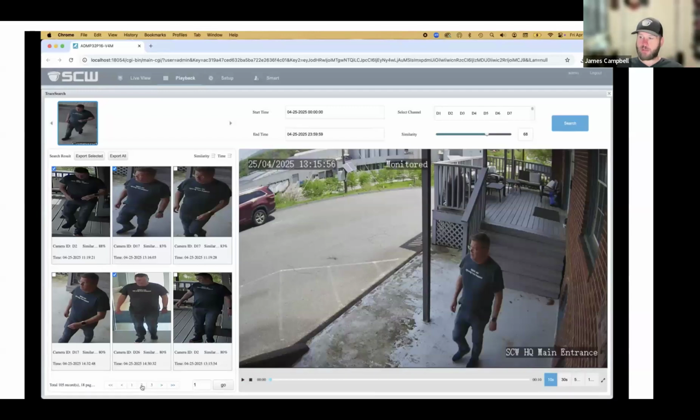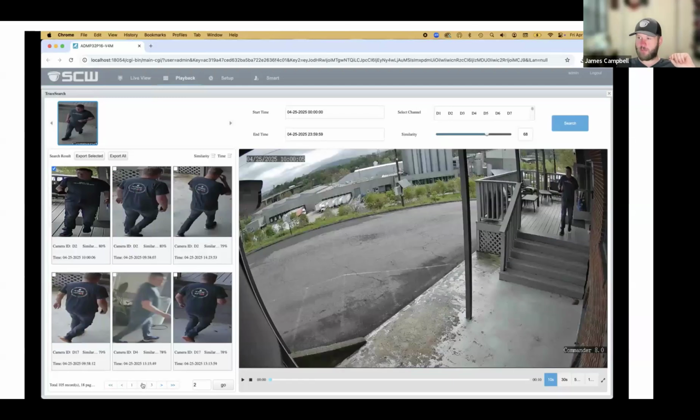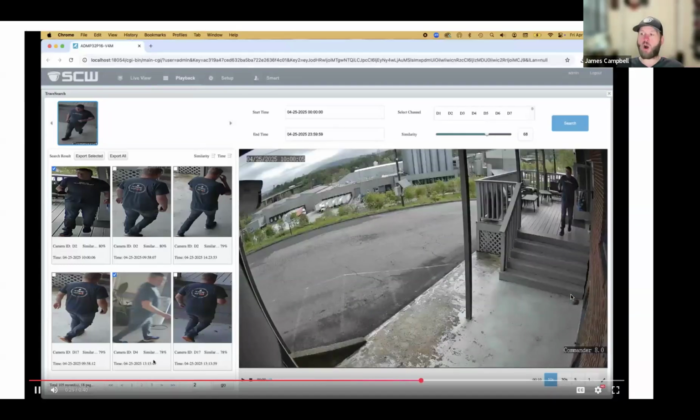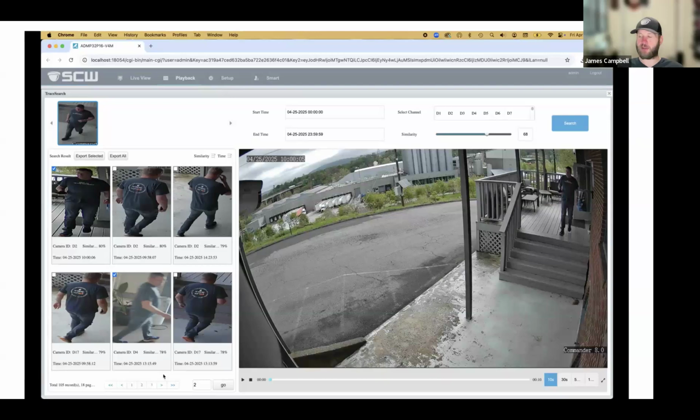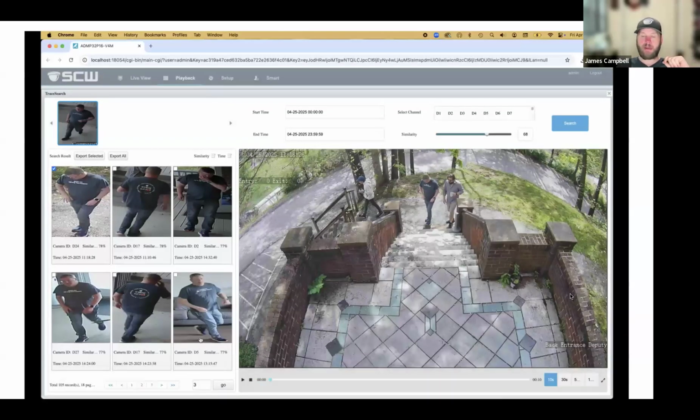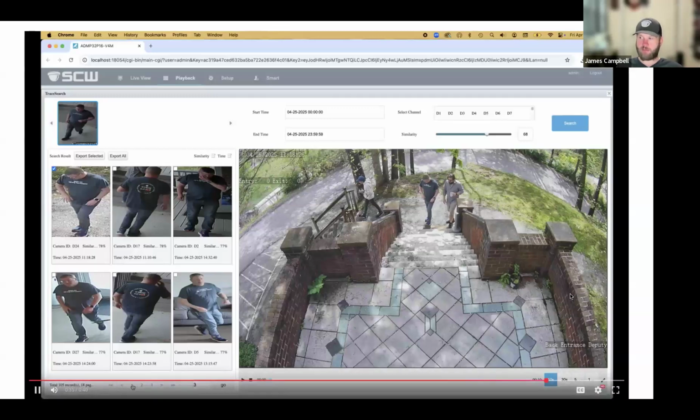You can also export these as well. You can change the similarity if you want to. And one of the cool things is you notice it even identifies him when he's walking with his back to the camera there. So it just again makes it a lot easier to find the footage.